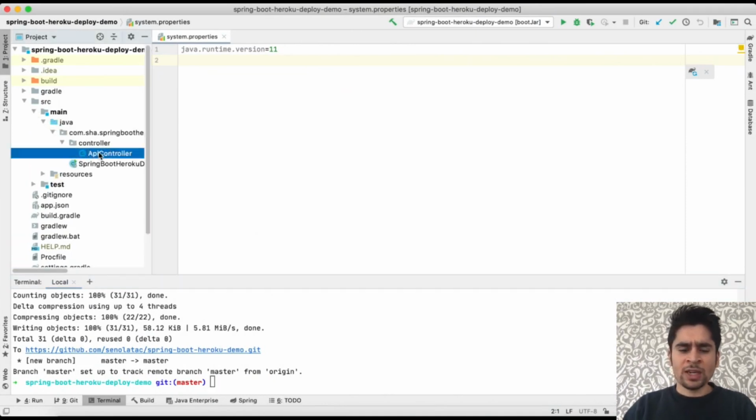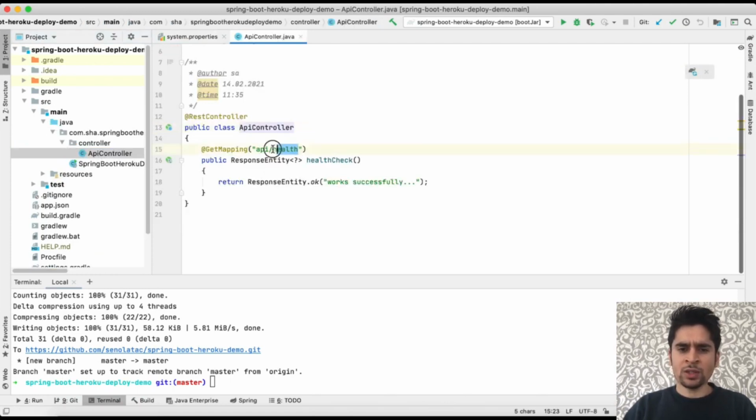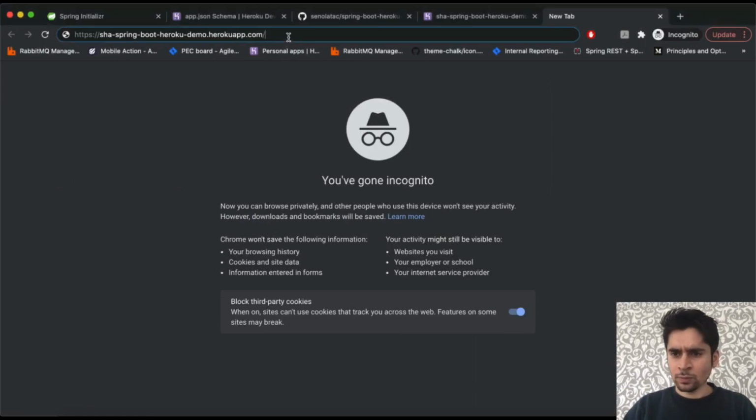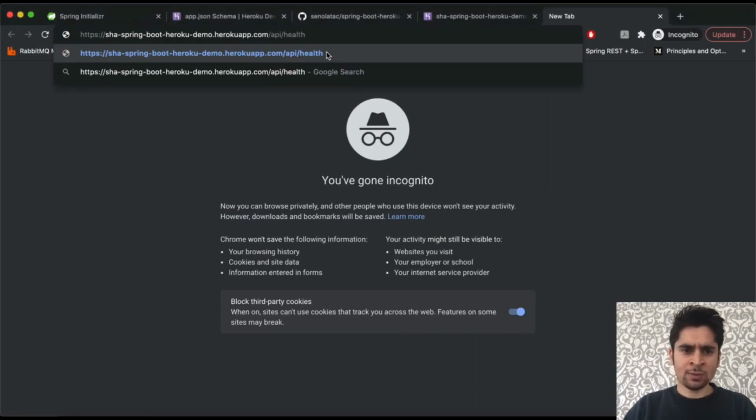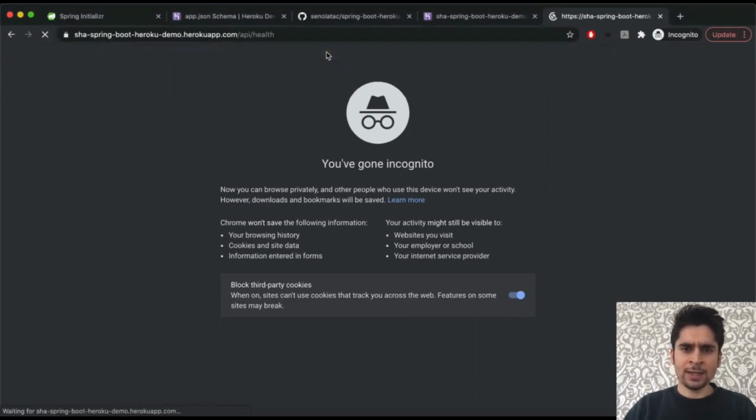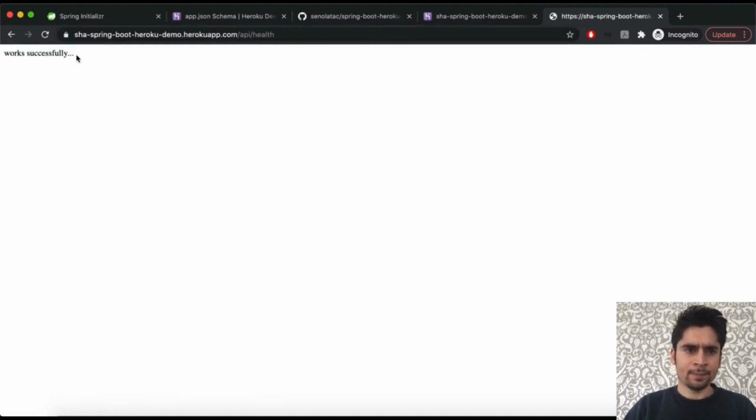Now we can test our endpoints with our Heroku URL. Our test endpoint is api/health. Okay, everything looks perfect. That's all. Thank you.